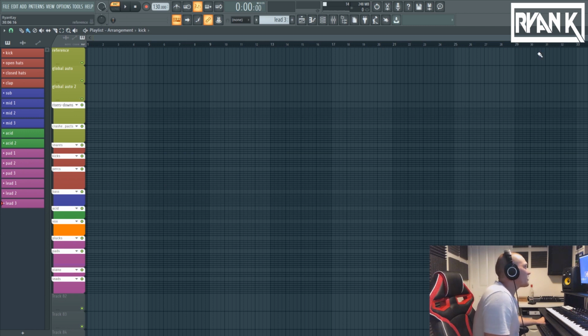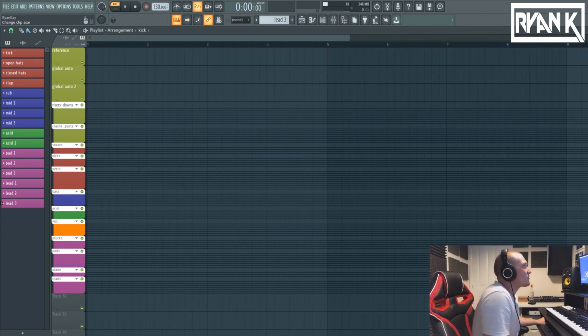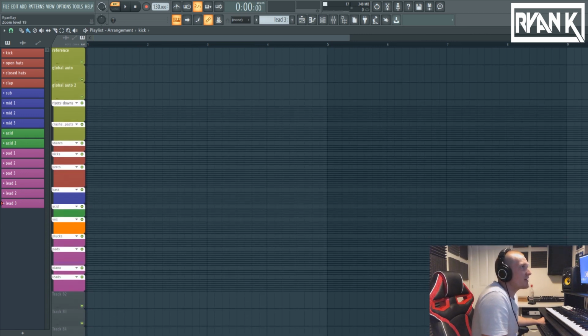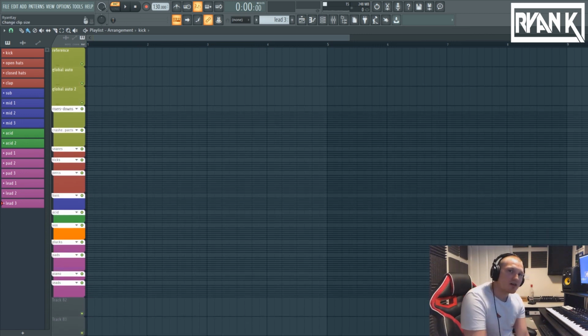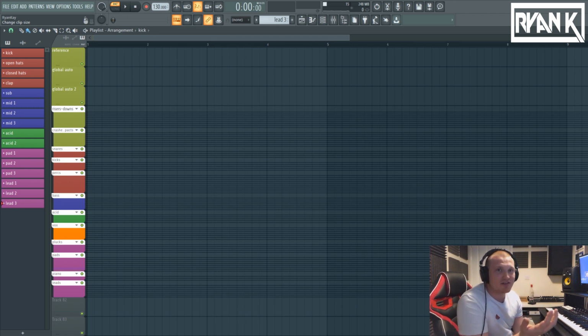Right, we're in Fruity Loops now. Sorry, FL Studio, it's changed its name. So to start off guys, we're going to be looking at how to create a template. Now I think this is extremely important if you're thinking about creating trance for the long term.